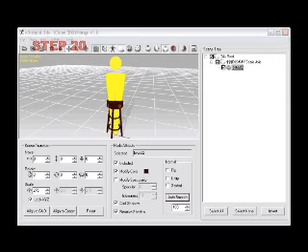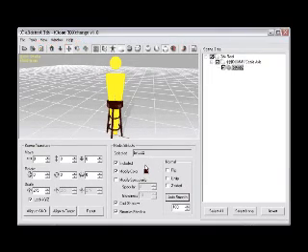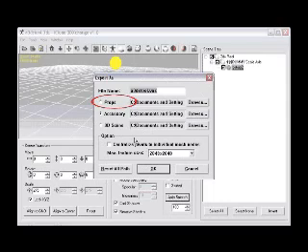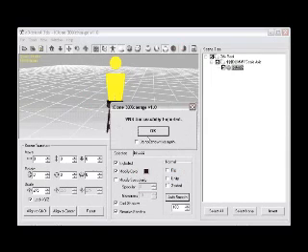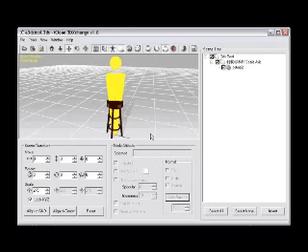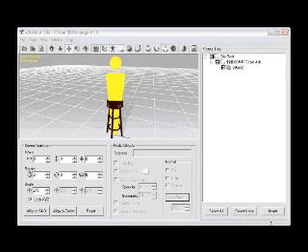Step number 20. You are now ready to export your stool. Use hotkey Ctrl plus E to export the model and check the bullet point to be sure that you're exporting as a prop. And you have now successfully exported both a prop and accessory from 3DXchange into iClone.